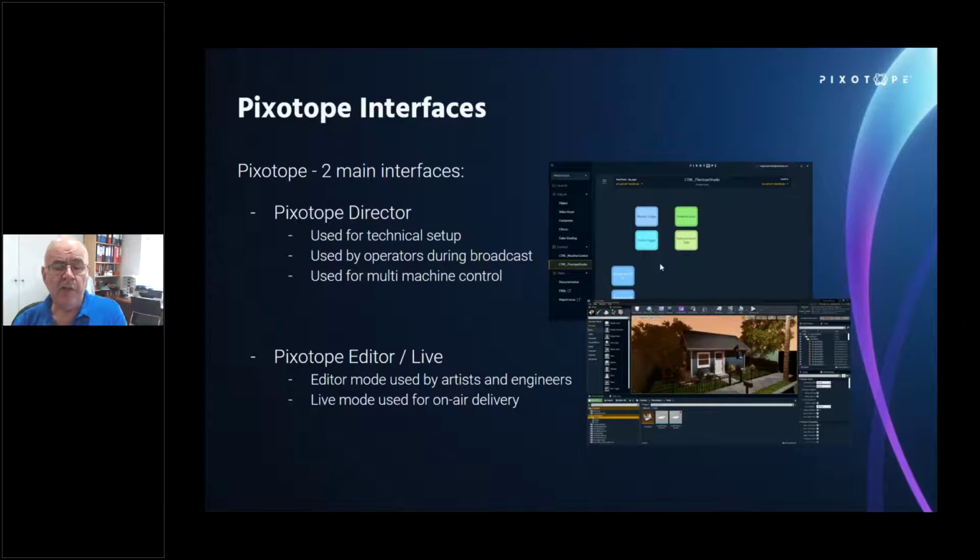So if we look at our interfaces, the two main interfaces in Pixotope that we've been covering this last 7 days, we have the Director interface, which is our technical setup, and it's also for operation control. But it allows us to do multi-machine control, and that's what I'm building up to here. We have our Pixotope editor, which we've spent a large amount of time in for the last week, doing our creative work. But when it comes to going live, we're going to go into live mode.